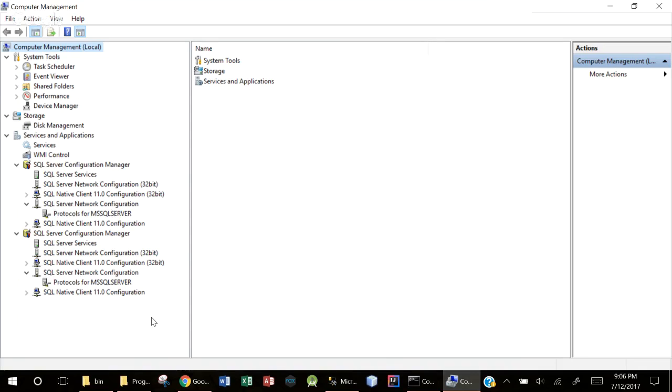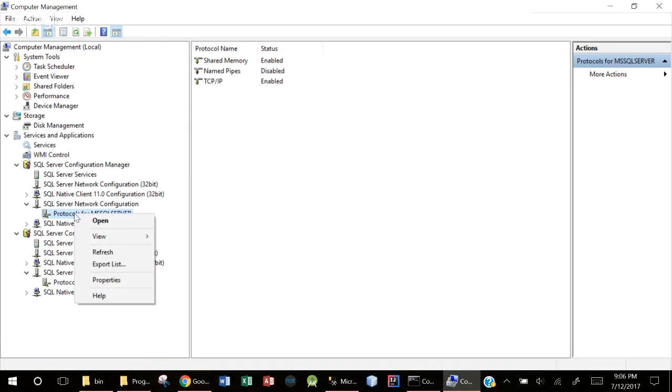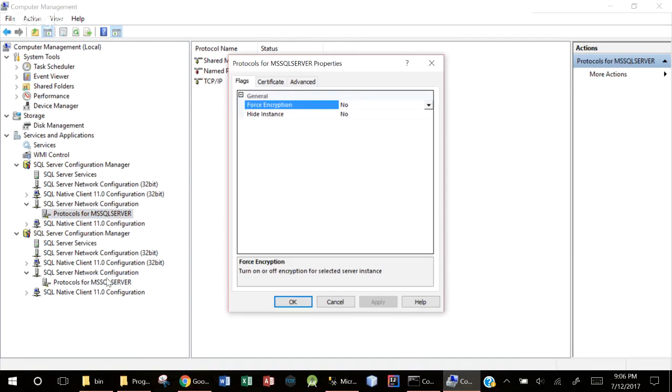So if you go to the one that says protocols for SQL, or for yours, it's MS SQL Server, and right-click on that and go to Properties. And then go to the Advanced tab. Oh, you know what? Stand by just a second. For some reason, I think I'm screwing something up here. Yeah, you can close that out. That's not quite what we needed.